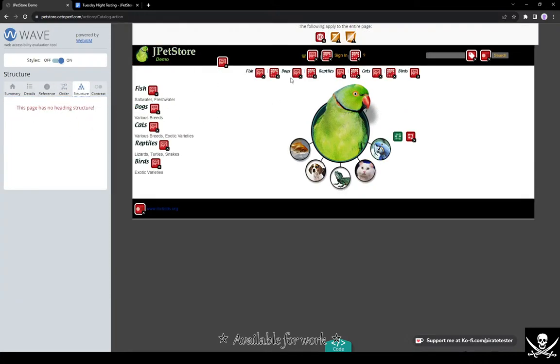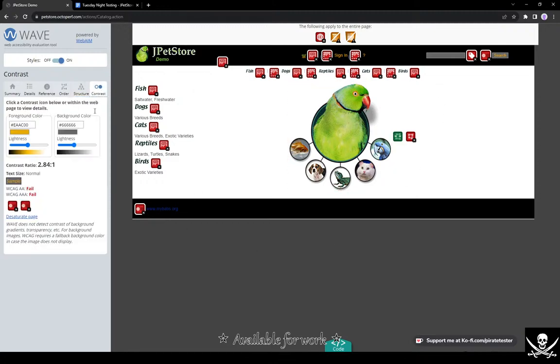It has no structure. When you're writing documents you can have header one, header two, and so forth. With this, there isn't any, so it's just a whole pile of stuff on a page. And then you can look at contrasting and it will tell you if something passes or fails. You can select your colors, you can change your name. So if you wanted to go, oh, does this combination work?